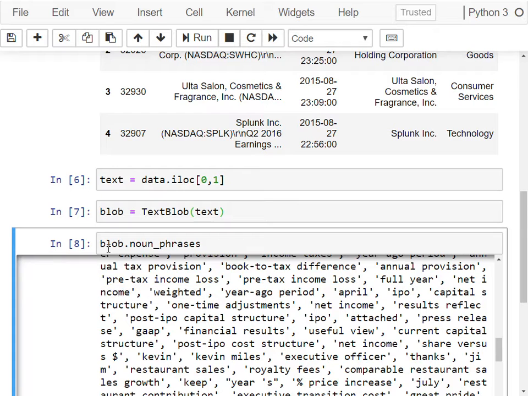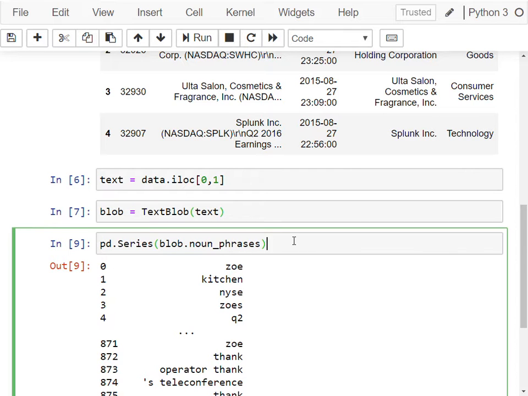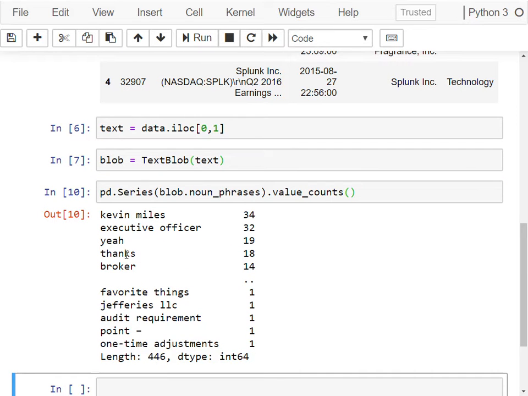I'm going to create a series from these noun phrases. The reason I'm going to create a series is that I want to use a function that pandas series provide called value counts, which will basically count the values in the series and return another series in which the values are the index and the counts are the values. So we can see here that they're actually sorted by default. We can enforce the sort, to be sure, but they're sorted.